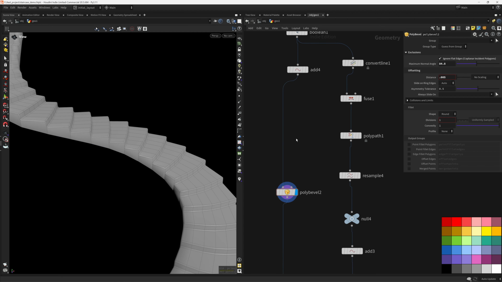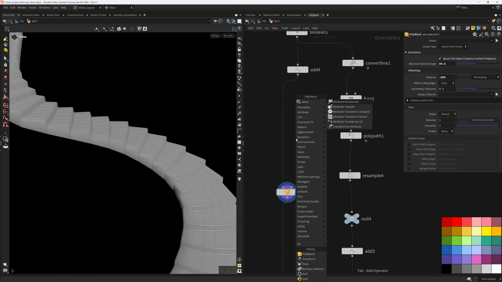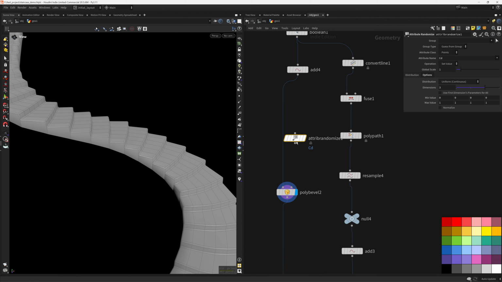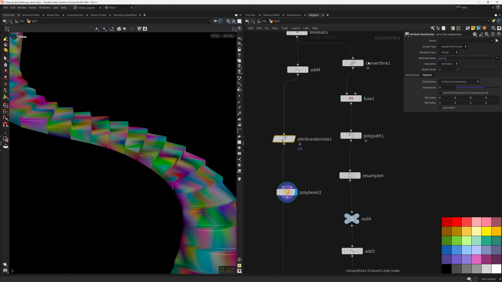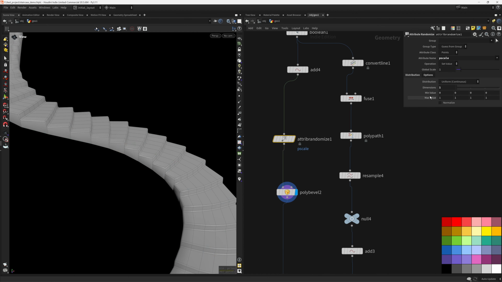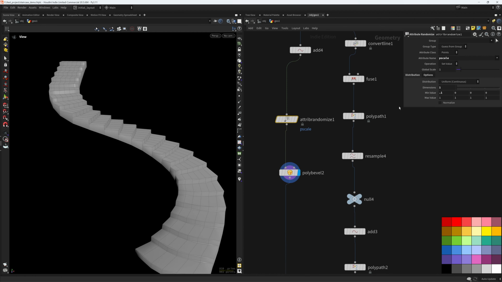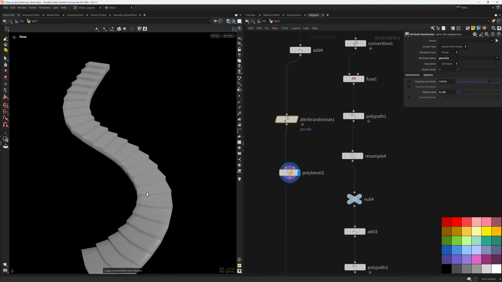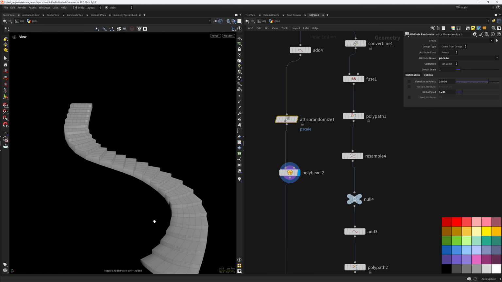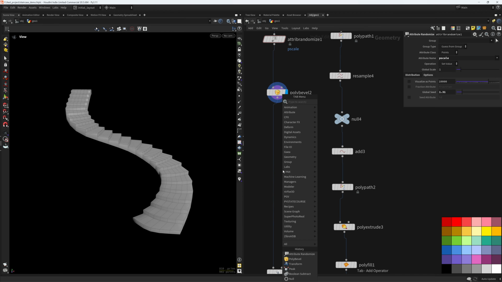And so let's do an attribute randomize. In this case, I'm gonna set it to p-scale and set the minimum to be something like 0.1, between 0.1 and 1. And let's scale the bevel by this attribute. So something like this, and we can play with the seed to get a different result. We get something like this, yeah. Now we can do soften normals.